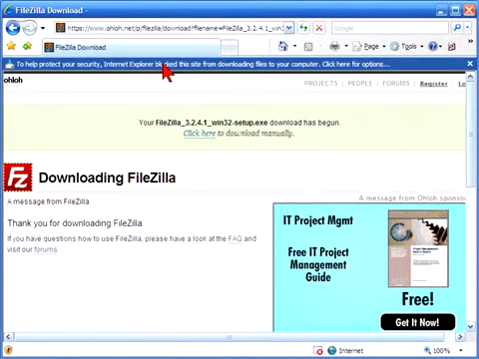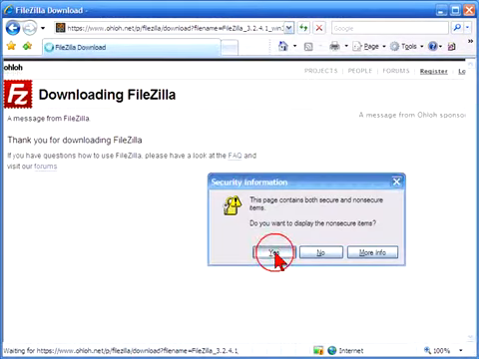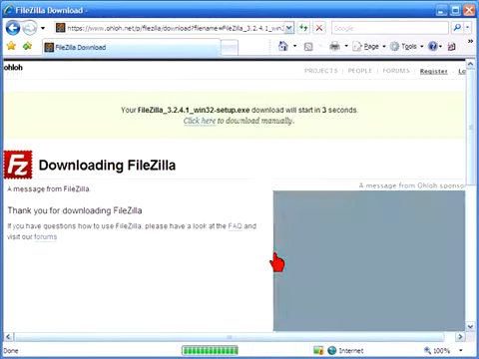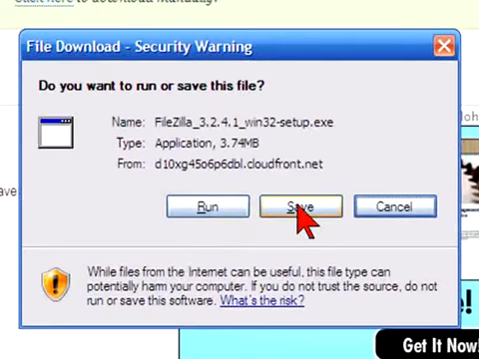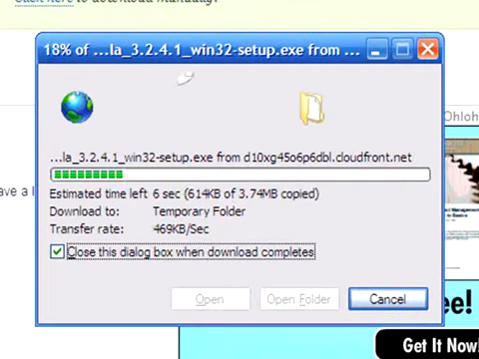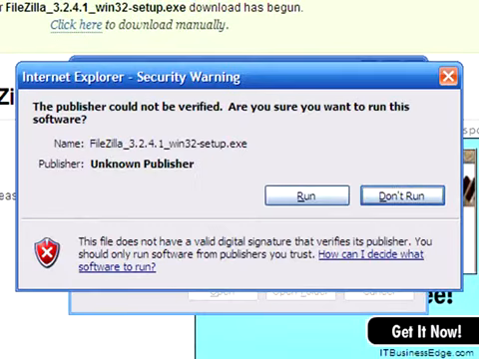When the yellow bar appears at the top of your browser, click on it and click Download File, and again say yes. Now, I'm not going to save this file. I'm going to just run it and install it right in place. You can save it if you want to, but I'm going to save that step and just click Run.